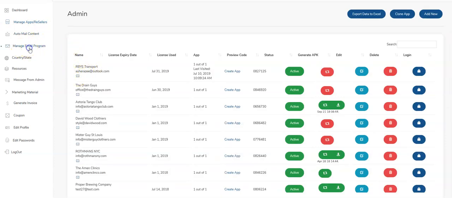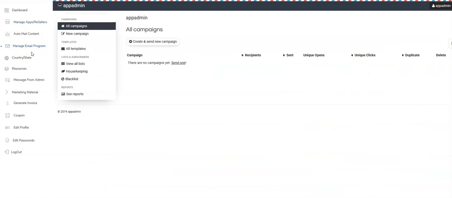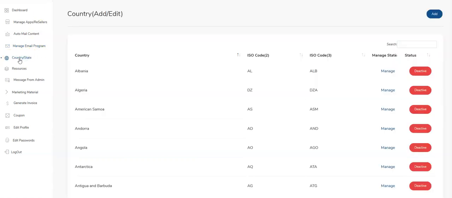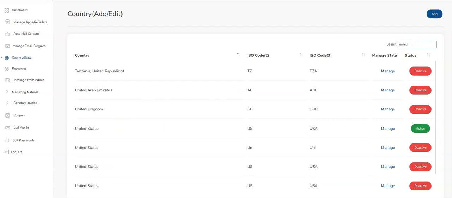Okay, the next thing is an email program that we've got that you can use. This is a fully functioning email program. You can send emails to your list right from here. This is very important. The country and state, wherever you are in the world, you need to find your countries and activate them. Okay, so let's say you're in the United States. I'm going to search for the United States. There it is. You activate that, and then you also need to go in here to all the states.